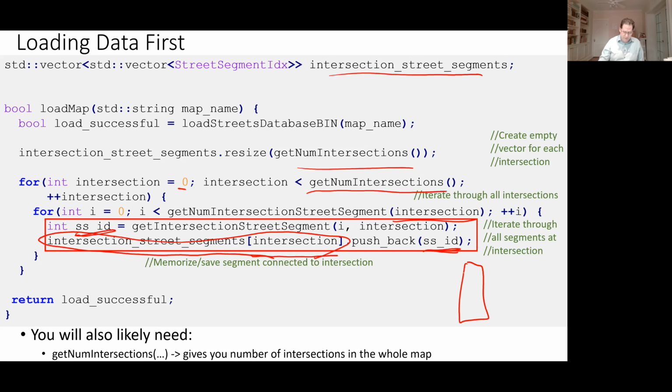So once again, I've got this first dimension. When I'm on intersection 0, all of these pushbacks are going here. Okay, so I might be making ID 301, 311, 321. Maybe those are the street segments that touch my intersection ID 0. This loop is putting them all in that vector. I go through this whole loop and then I'll go on to the next intersection. So the next intersection is intersection 1, and basically I'll start filling in its vector. So it'll get its own vector over here.